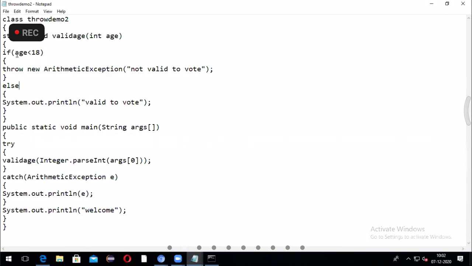Actually, a number divided by 0 is a runtime error which will raise an exception, and that is handled by the built-in exception, ArithmeticException. If a number is divided by 0, it causes a runtime error and an exception that can be handled by the built-in ArithmeticException. But now what I am doing is making my own exception. What is my own exception? If the age is less than 18, I am raising an exception. In my project, I want to raise an exception if the number is less than 18. This is my own exception.